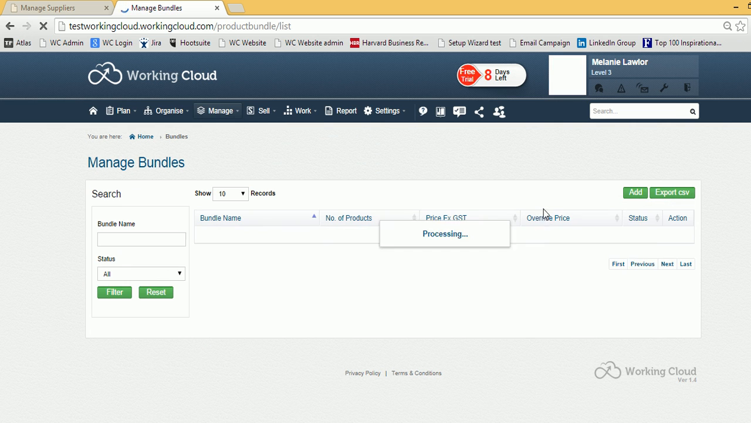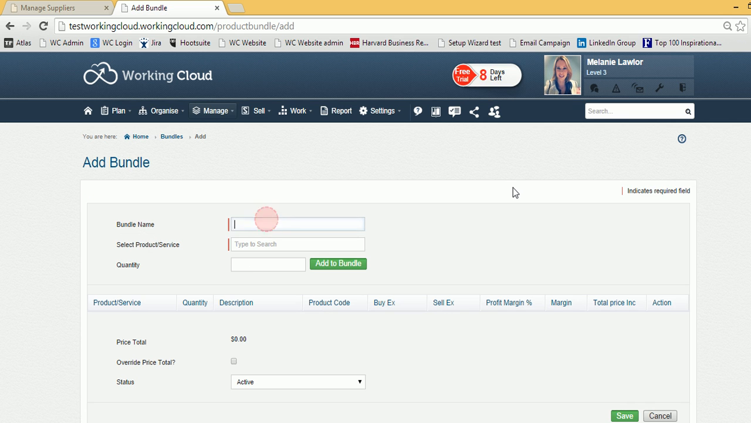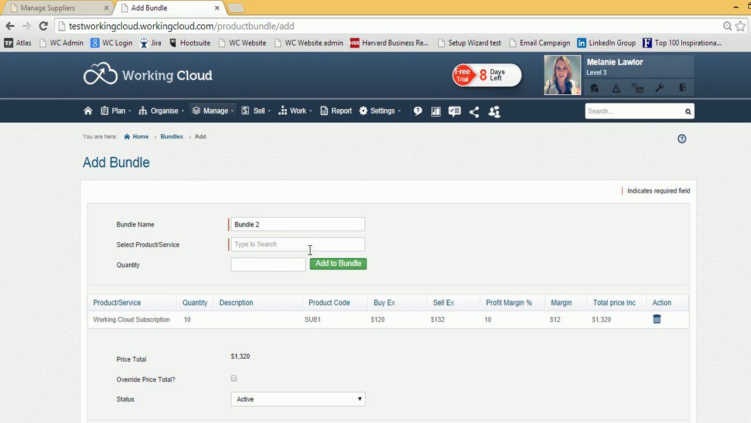Now we'll look at bundles. So a bundle is when you want to put more than one product or service together and sell it for a different price than if you sold it individually, usually cheaper. So I'm going to click add, and I'll come up with a name, so bundle 2. Now I can put any product or service, so I'll do working cloud, and I'll make this 10, add that to the bundle, and IT services, I'll make this 2 and add this to the bundle.